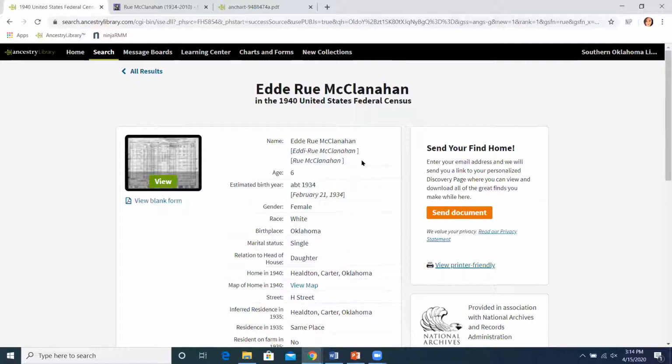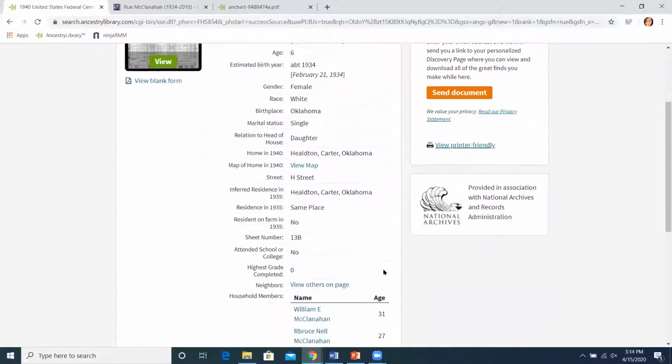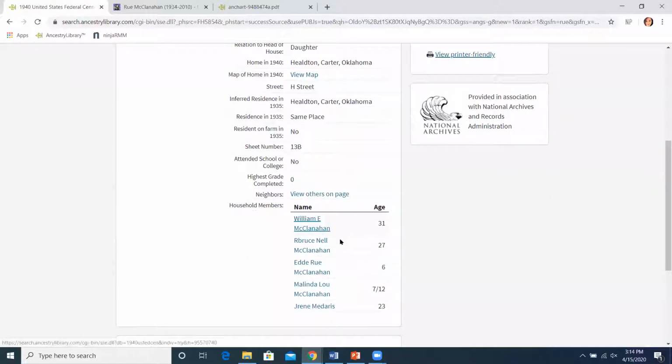So make sure that you're looking for those name variations, and don't be too concerned if they're not all exactly correct. But we see that her birthplace was in Oklahoma, that she was living in Hilton in Carter County in Oklahoma, and now we see her father, her mother, and then her siblings listed. If you ever see this 7/12, it actually means that she was 7.5. That's just how the age was described, or transcribed, excuse me.